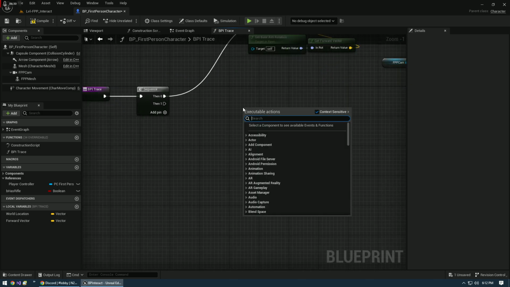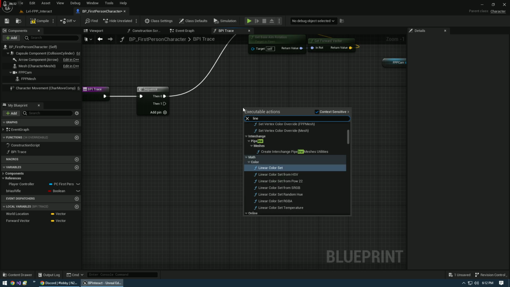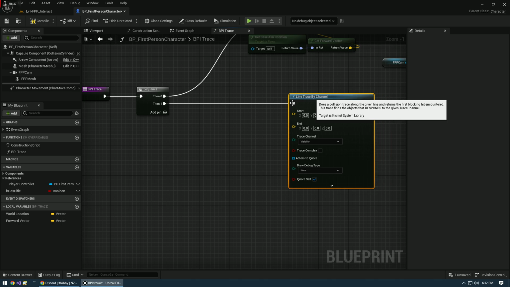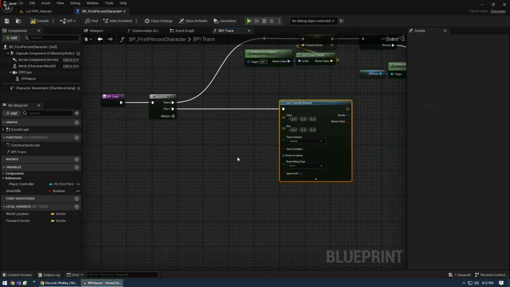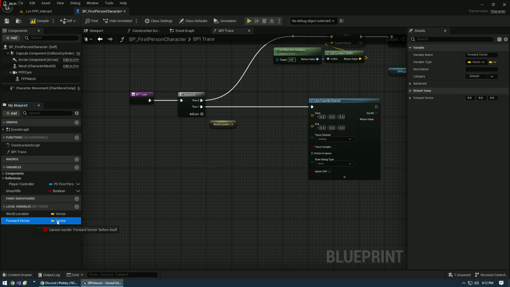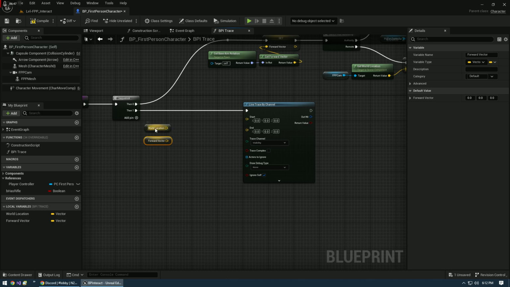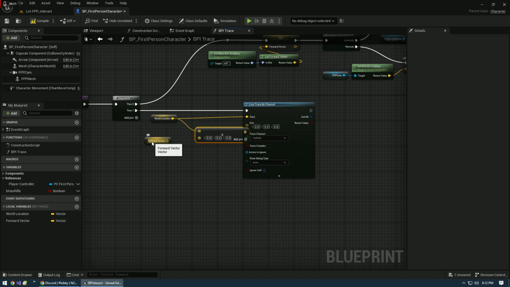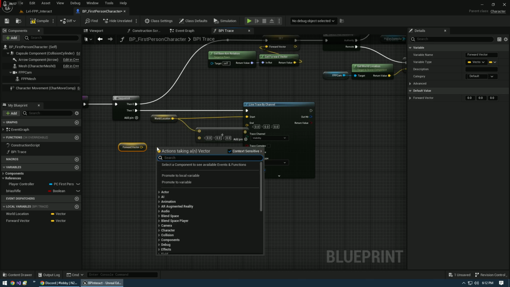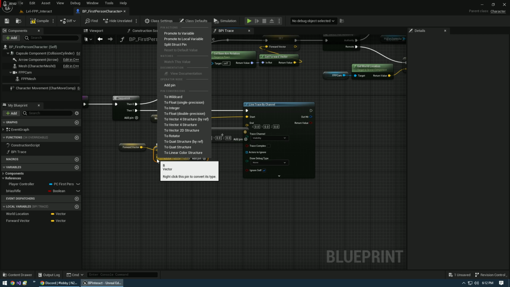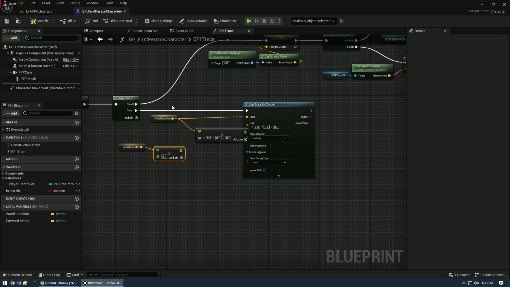Alright, then we're going to do our line trace. Line trace by channel. You could do a sphere trace, you can do a box trace, but it's always going to be a single trace. We don't want multiples. We're going to do world location and get the forward vector right into the start pin, and then we're going to pop this and do an add. And we're going to do forward vector. We're going to do a multiply, and then we're going to change the bottom pin. Right click and convert to float single precision.